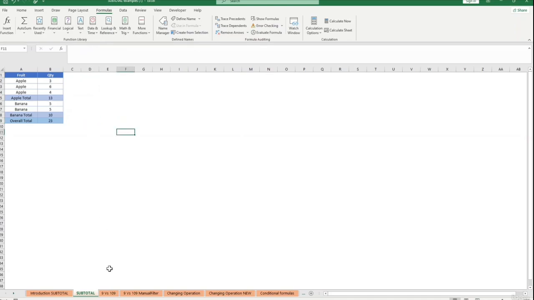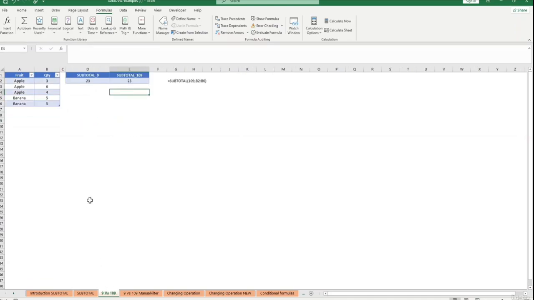Then let me go to another example, the difference between subtotal 9 and subtotal 109. So I'm going to use the subtotal. Let me do it here, just click on that and use the subtotal.